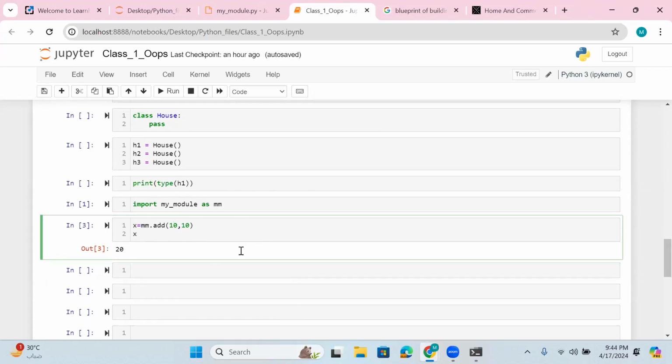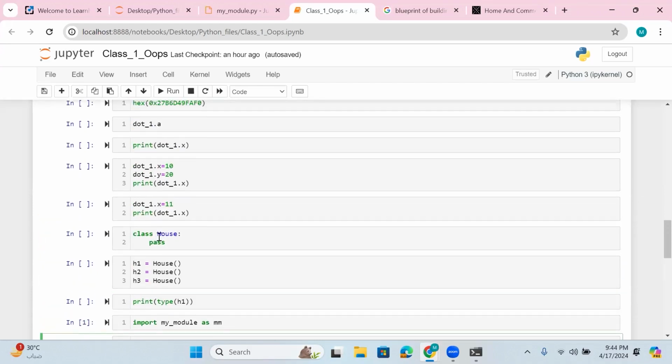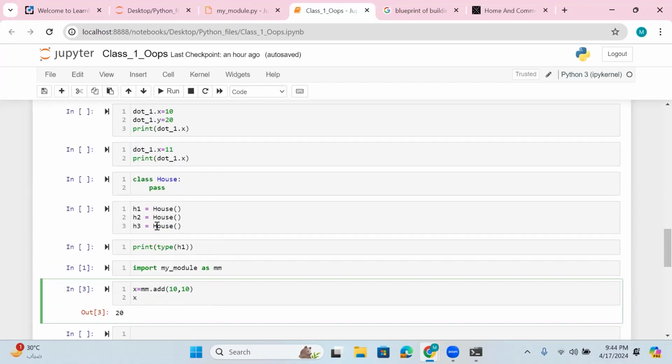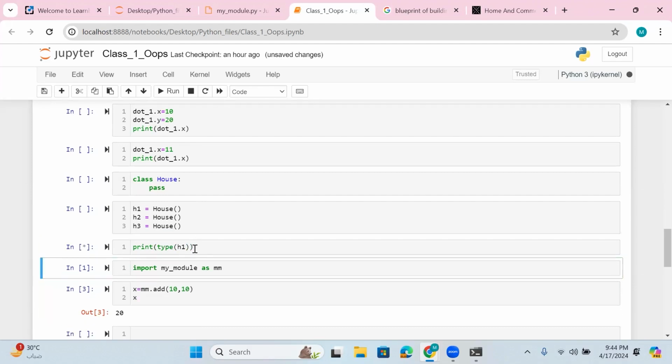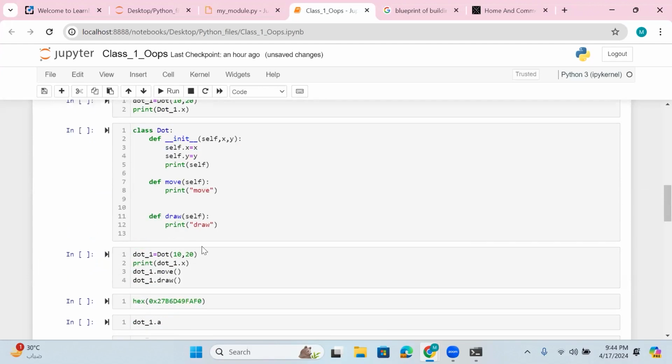Okay, so I have imported the module. I am doing the addition operation. I'm calling this X. Now, if you say this class house, if you do this, I have to run everything. Hold on.